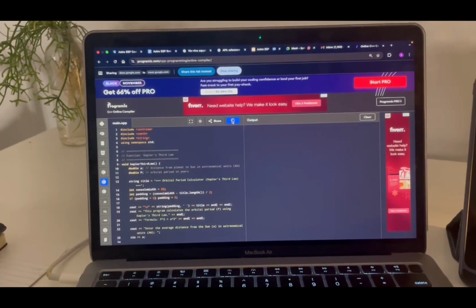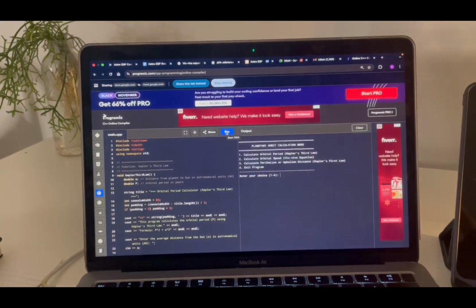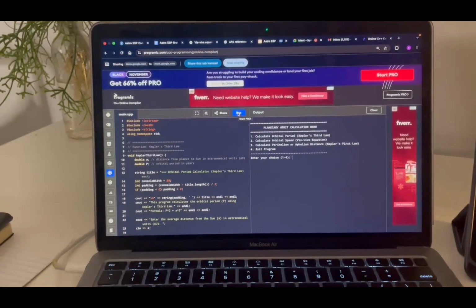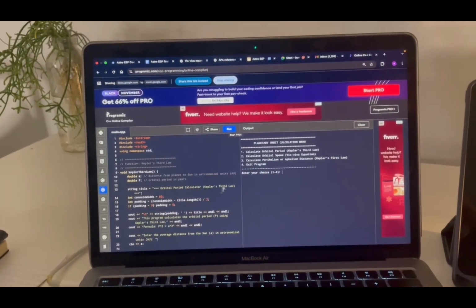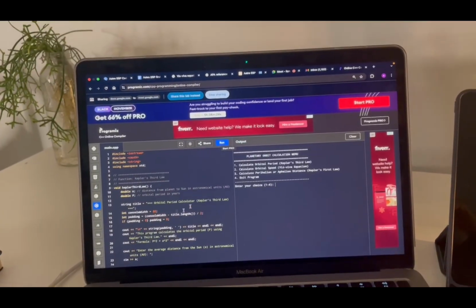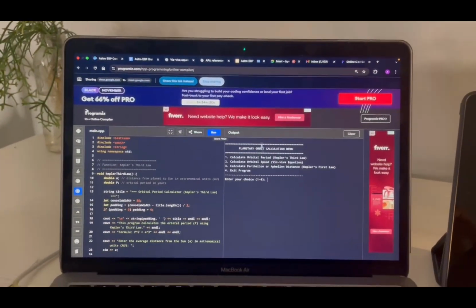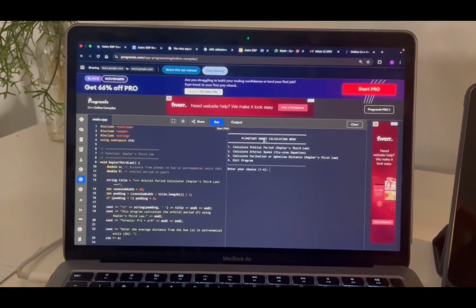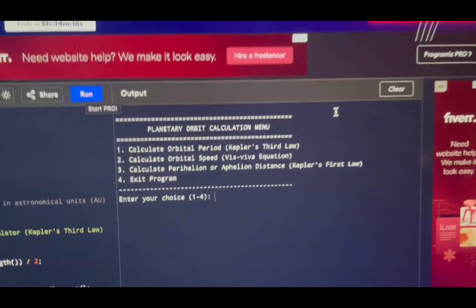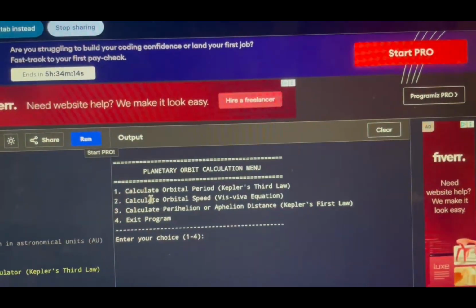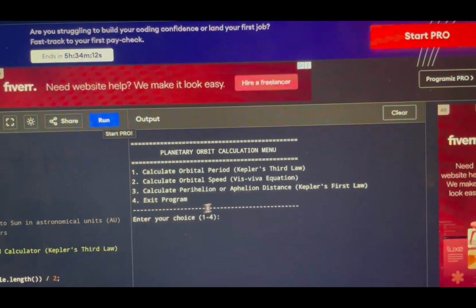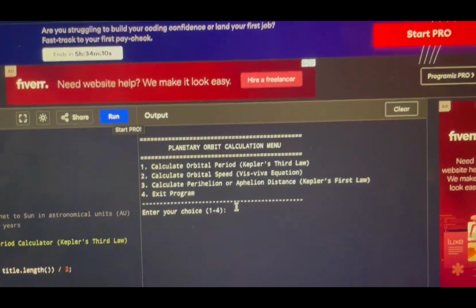Hello, this is what it would look like if you were to run our code. You would click run. Everything on our left side is our code, so you wouldn't really want to touch that. And then on the right is what the user would see. So right over here we have our menu system, which is 1, 2, 3, or 4. You could choose any of these options.